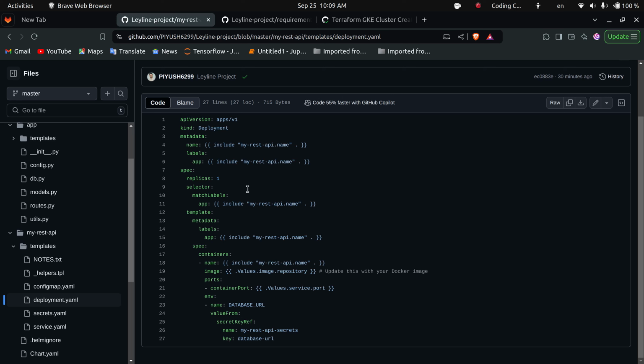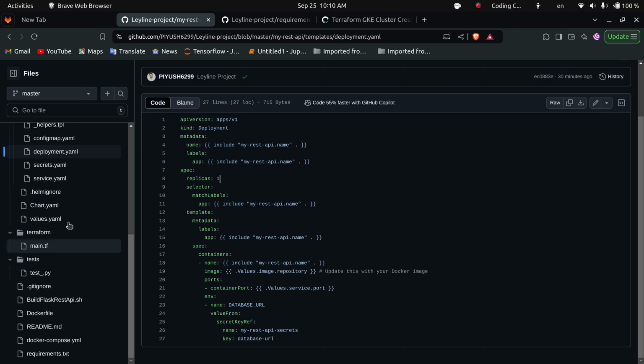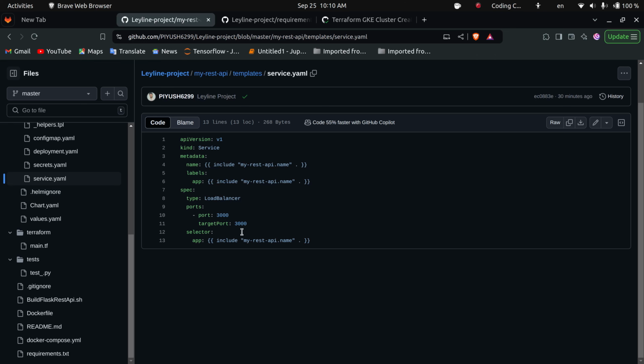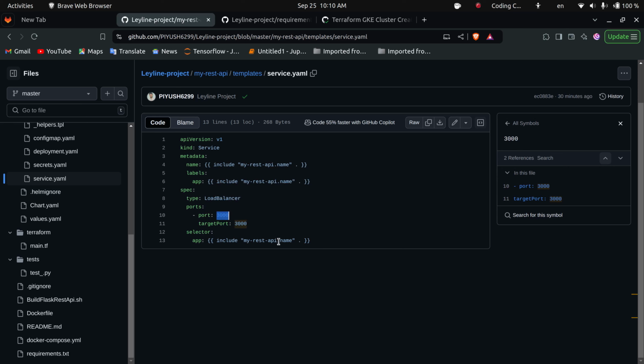Okay, no worries. Deployment, and this is the deployment file. I have used this include and these placeholders, which are features of the Helm chart. So all these values will be taken from the values.yaml file: database URL, my REST API, all the things. I have also created secrets here for the database URL. It will get that string, and inside the string it will take username, password, and all the things. This is the service, so it will run on the load balancer on this port.